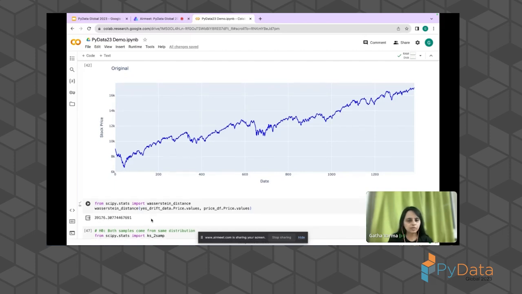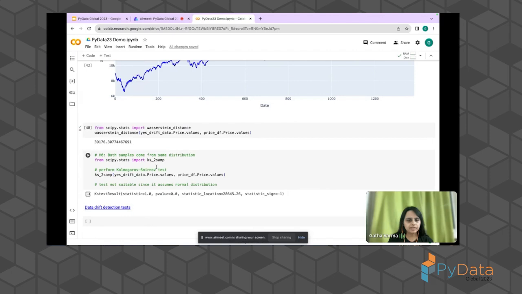I also showed one example for the KS test. Again, the KS test assumes normal distribution, which we are not seeing here, and that's why it didn't give good results. Just to show you that it won't work in this case.